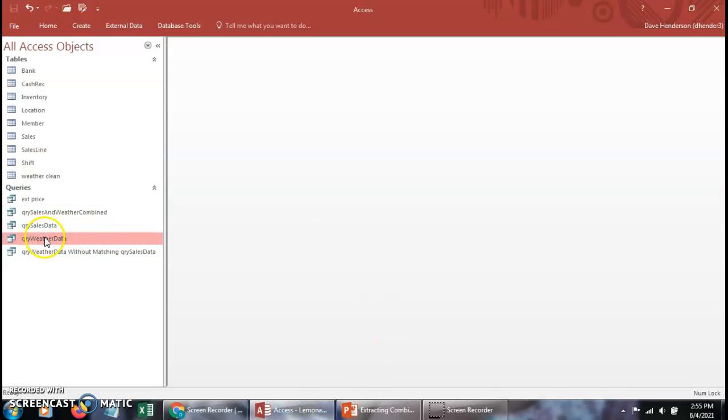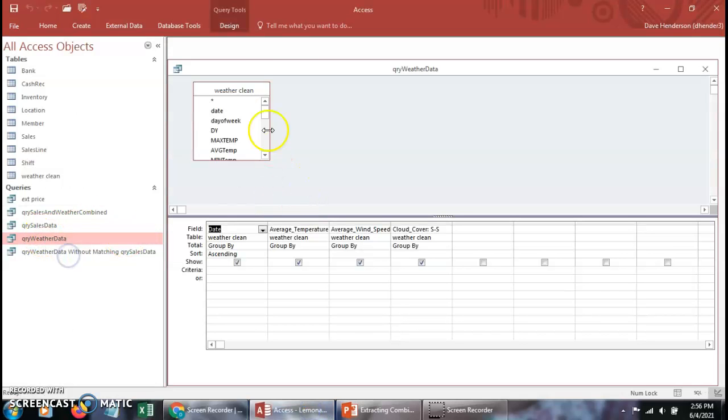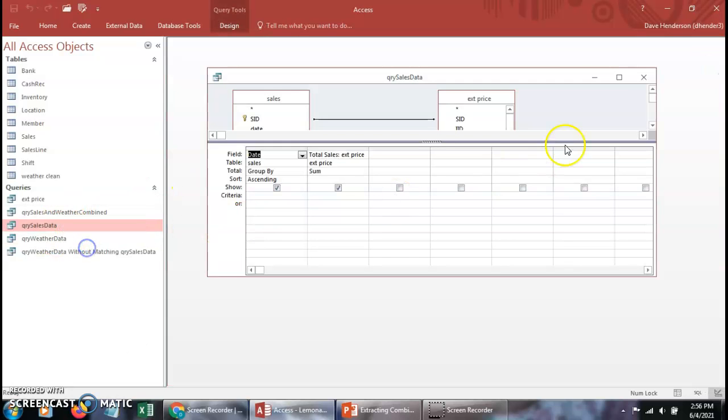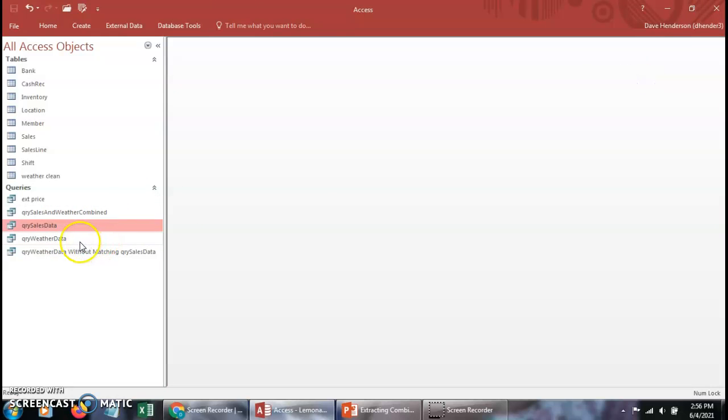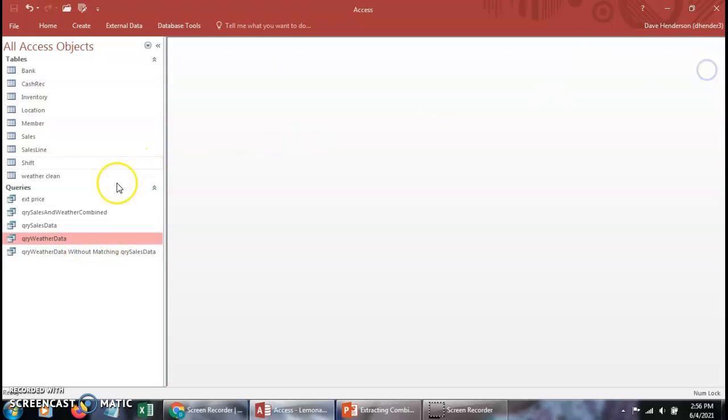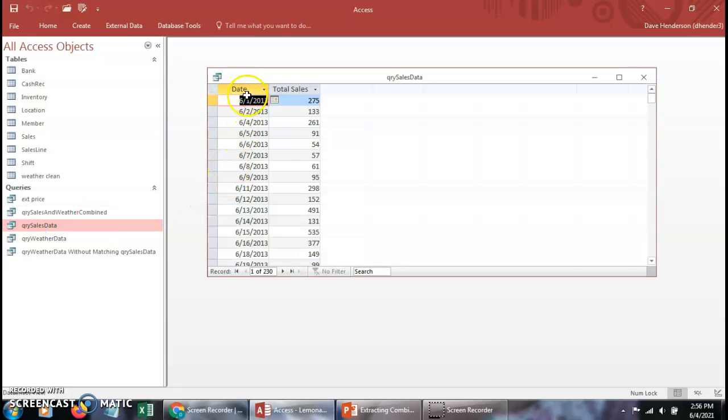Let's take a look. So we have our weather data right here, and we have our sales data right here. This is a query in Microsoft Access. So I can run my weather data. You can see we have it by date. I can run my sales data. You can see we have it by date. And what we need to do now is combine these two sets of data.